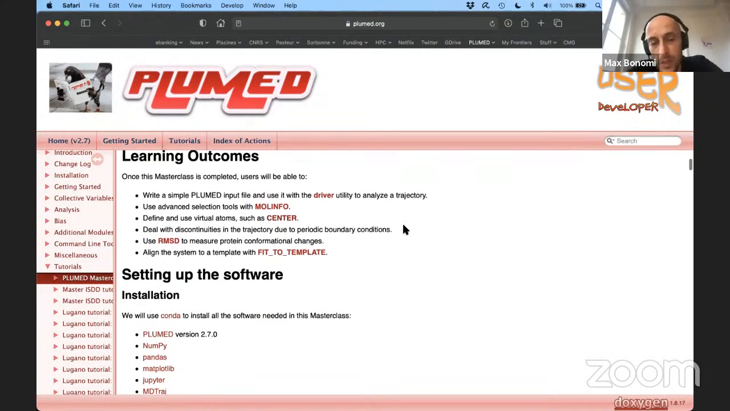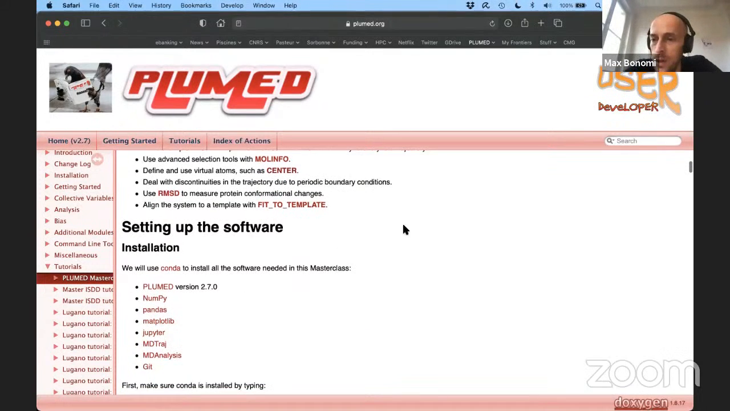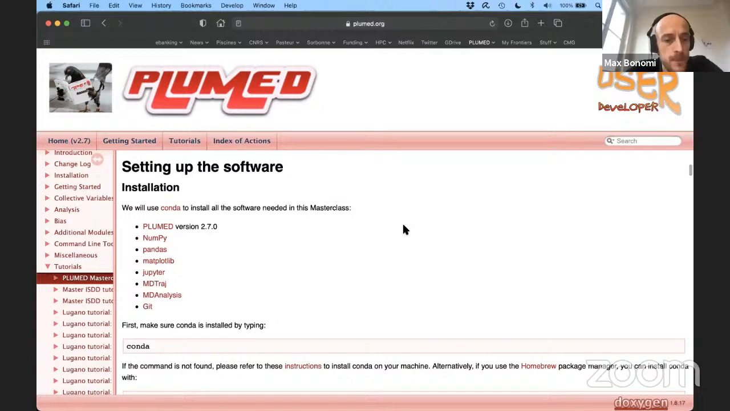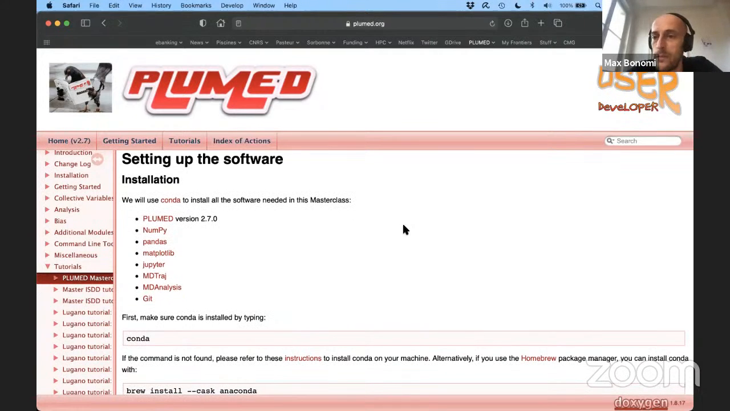The first thing that you will have to do this week is to install the software. We made this pretty easy for you because we install everything with Conda. If you are not familiar with Conda, it is basically a very easy way to create separate environments. And in each environment, you can install any software that you want, and you can have different environments with different versions of each code.